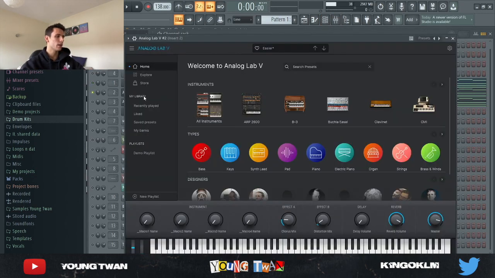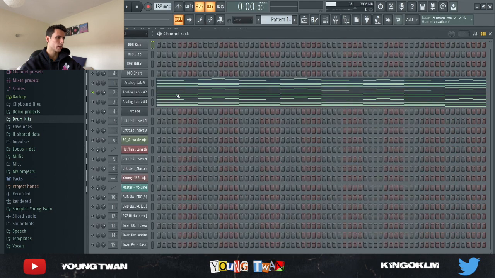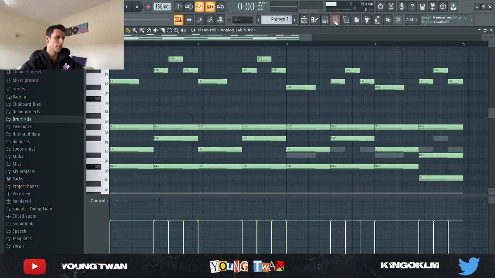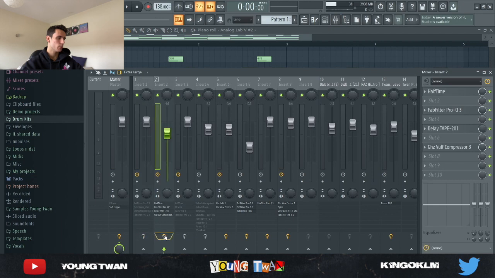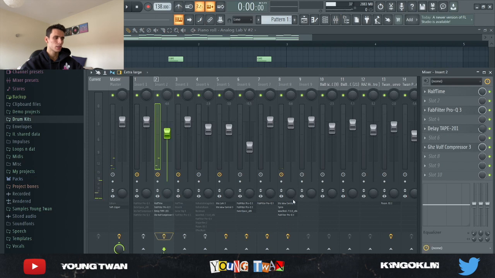Then I went into Analog Lab again. I've been really messing with the Analog Lab loophole banks, the really good banks. And I picked this Easier preset again from the loophole bank. And I just copied the same MIDI, and without any effects, this is what it sounds like. So yeah, this time more like a pluck sound.